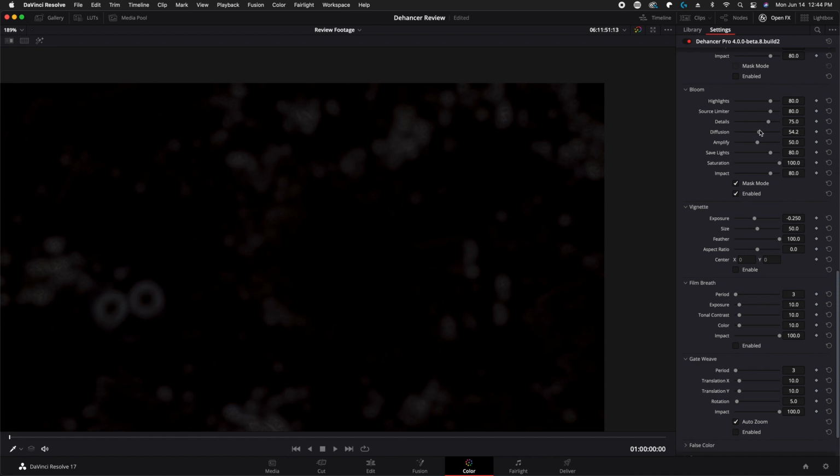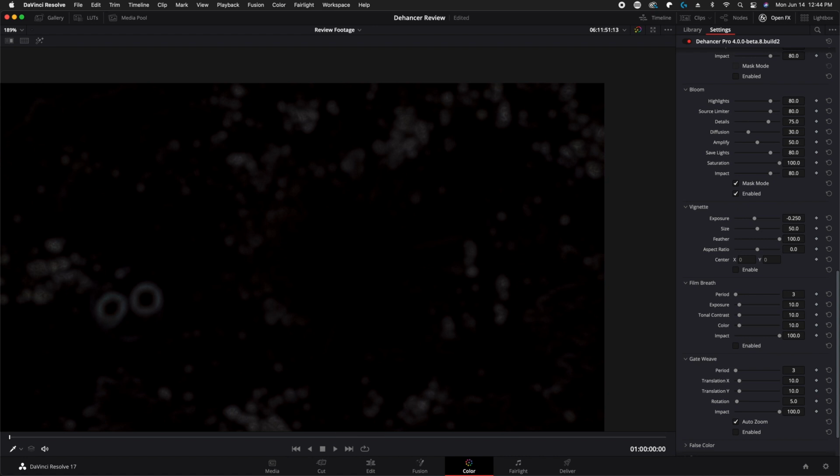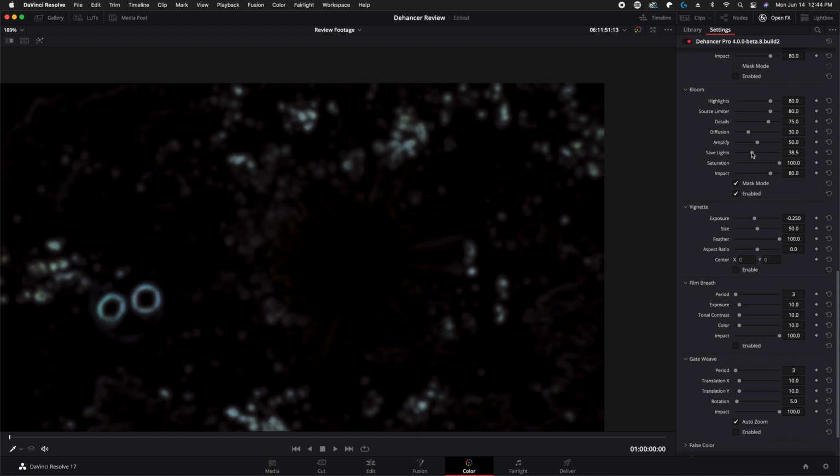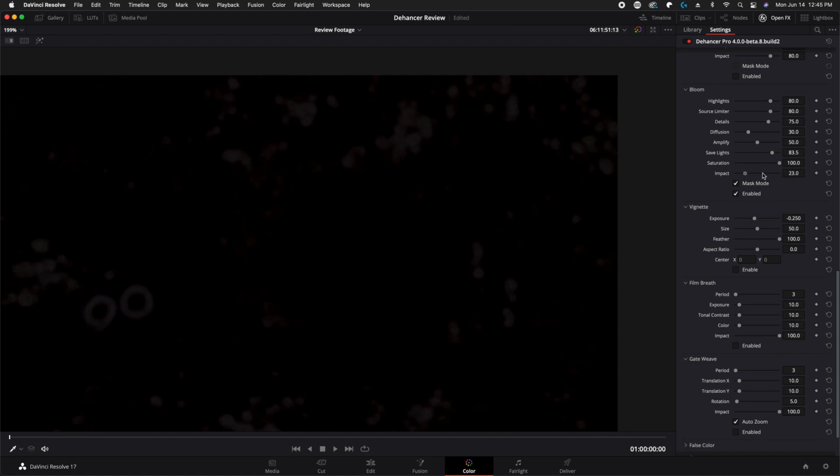Diffusion is just going to soften and spread the effect. Amplify is just an overall amplification, so you're increasing the effects of everything. Save lights controls the brightness value of highlights affected by bloom. So a bigger value basically adds more highlight protection. As you pull it back, everything's going to get brighter, and of course we're probably going to be clipping on our scopes, so that's why you probably want to keep it set somewhere up here. And then, of course, you have the total impact of the entire effect on your image.